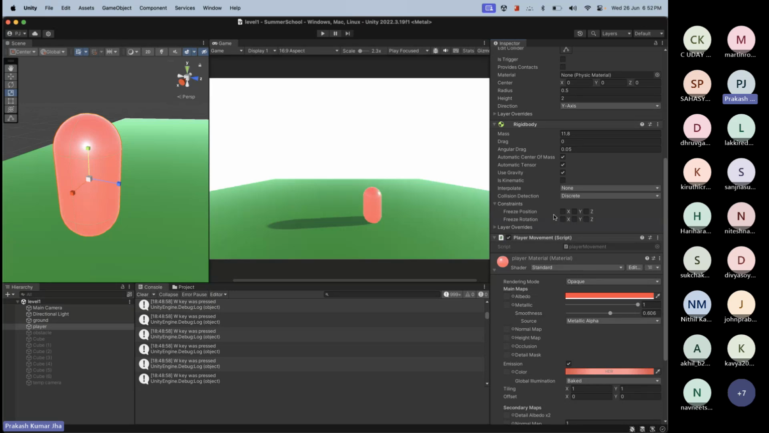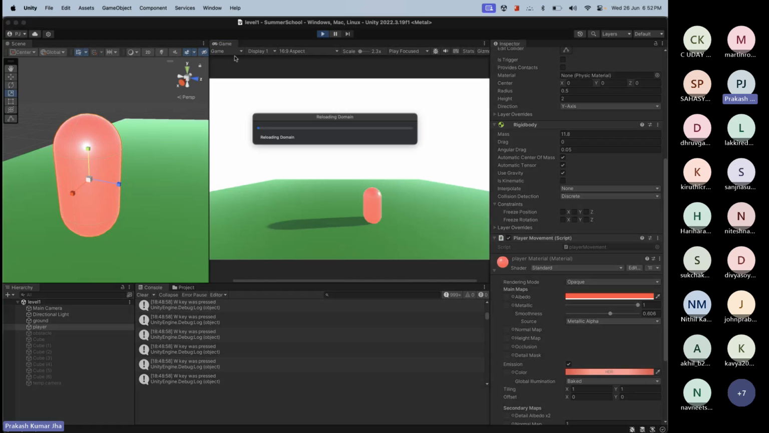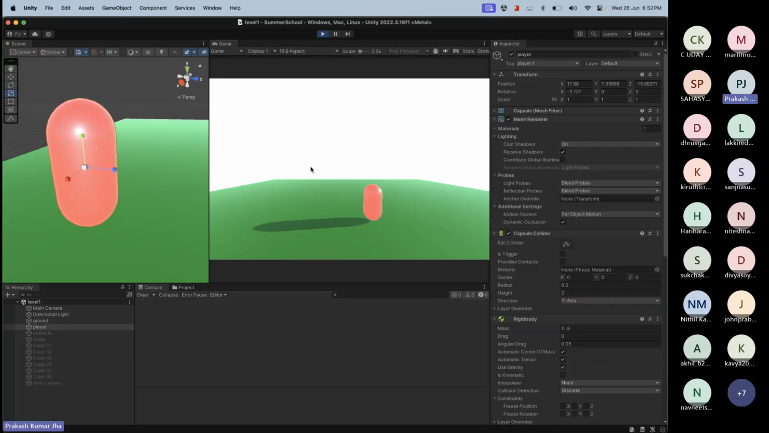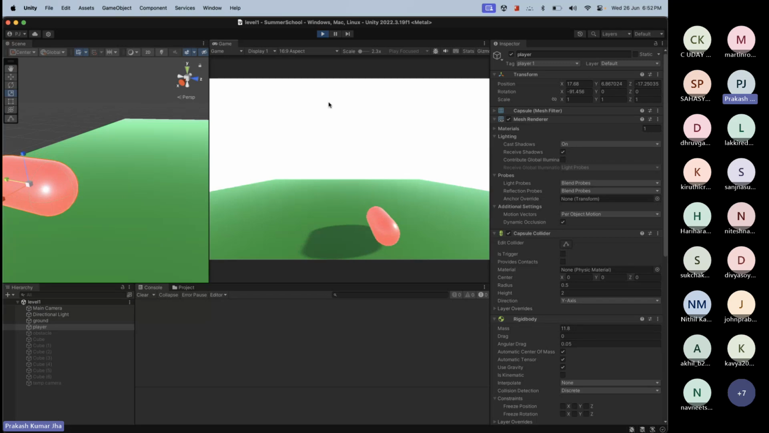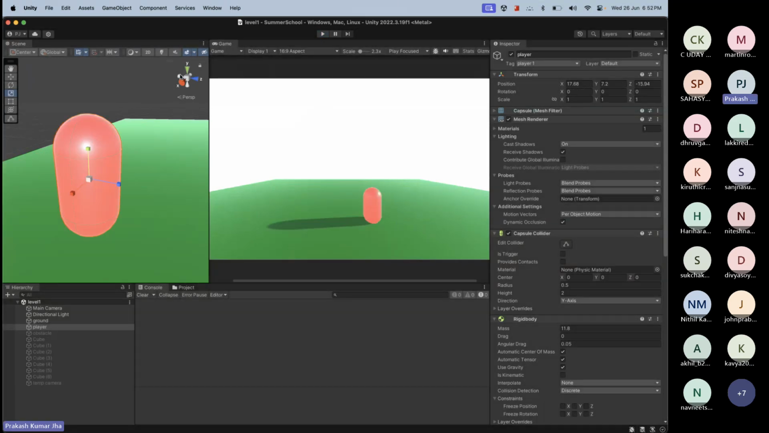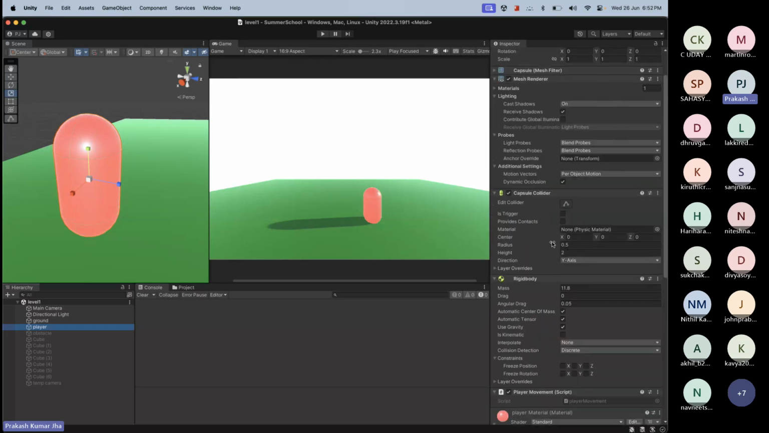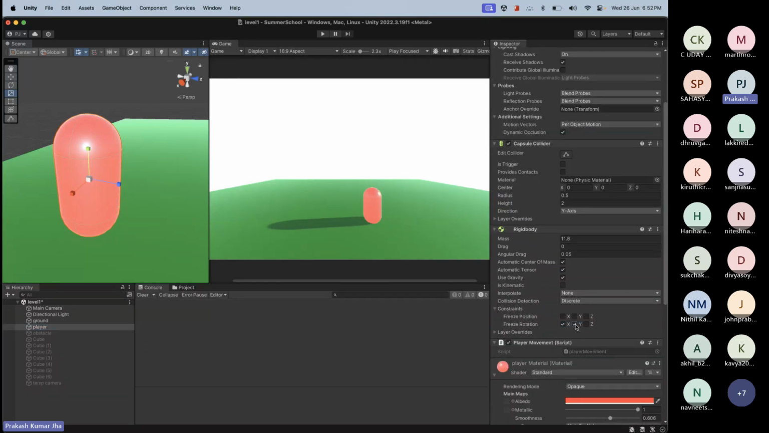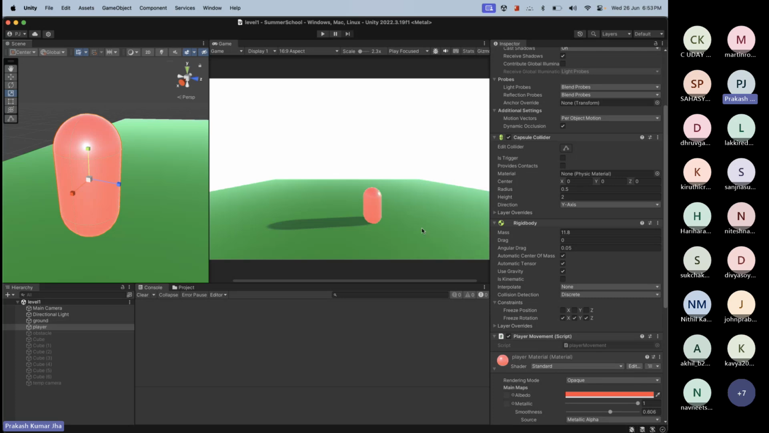When I run the game, as you can see, the object is falling. I don't want my object to rotate right now. So I will go to my player, and in the Rigidbody, I will freeze the rotation in all three directions. This will forcefully freeze the rotation, even if it is colliding with anything, it will not allow the rotation to be changed.